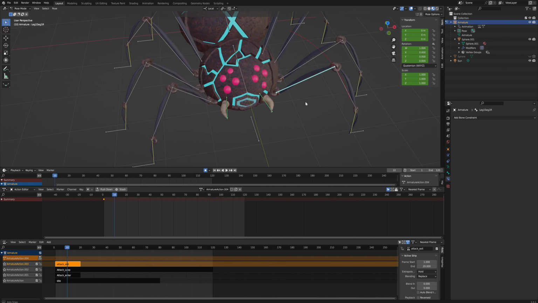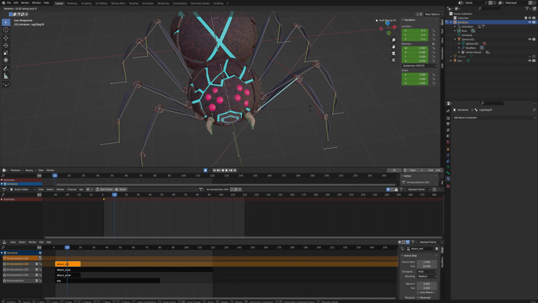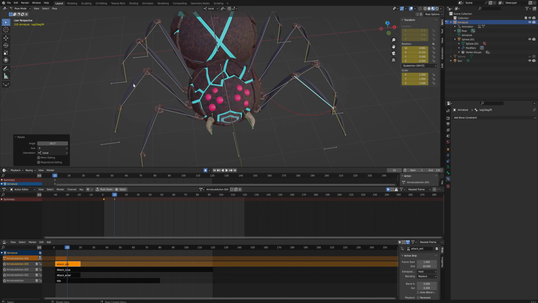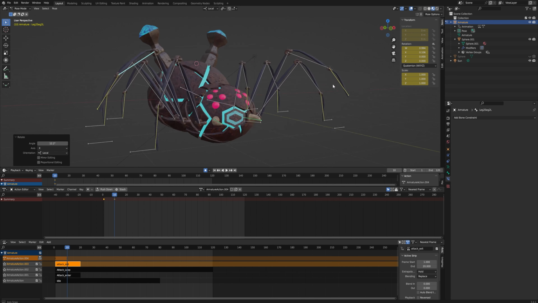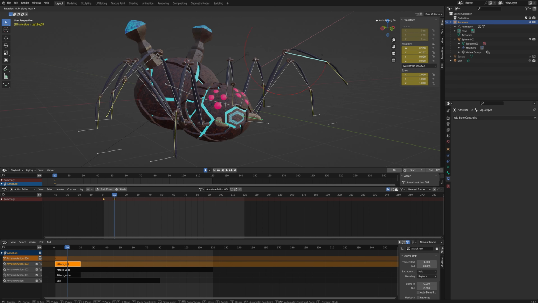So let's start off with this leg going up and then taking this leg going up as well. And we're actually going to be unbending these quite a bit. Do mind the fact that I'm in local space, so I'm rotating these things around our local x-axis.